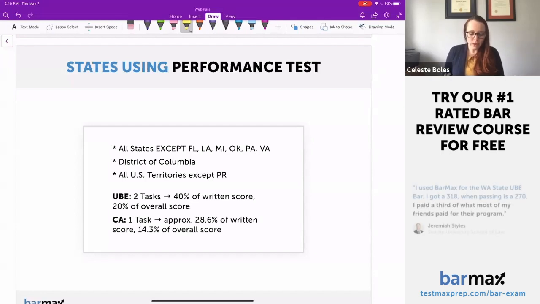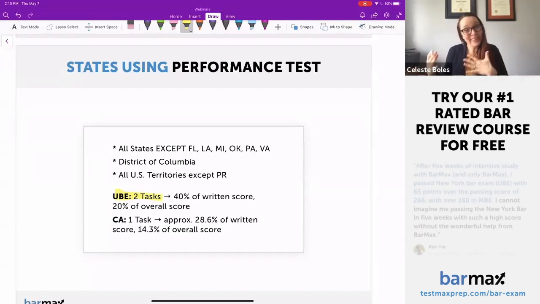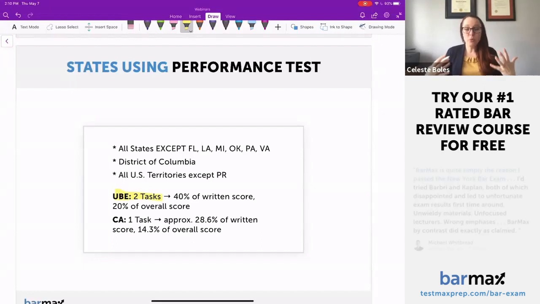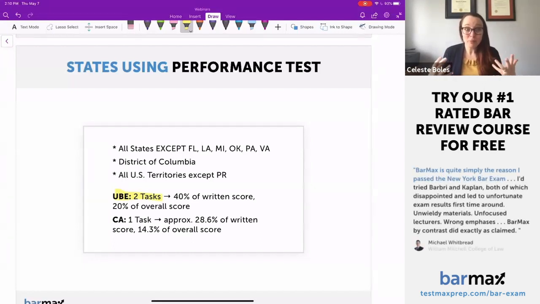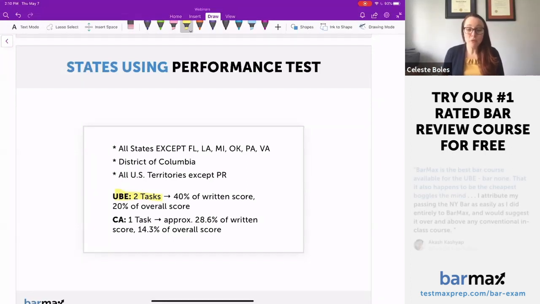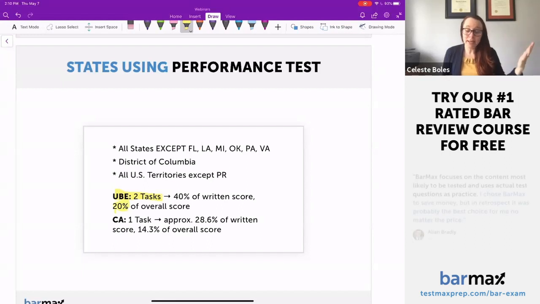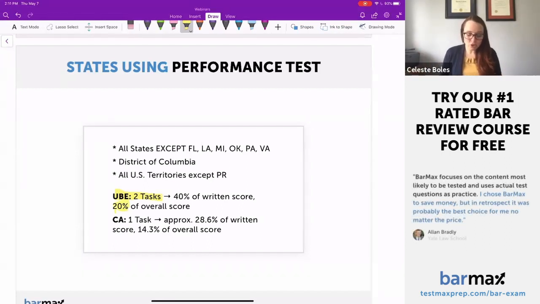Now, if you are taking the UBE, you get 2 tasks. You have 3 hours to do 2 tasks, and we'll talk a little later about using your time, getting to where you can do them in 90 minutes each, because there's really a big time management component of this part of the test. And it adds up to 40% of your written score or 20% of your overall score on the uniform bar exam in a state like New York or Illinois or Massachusetts, anything using the uniform bar exam.